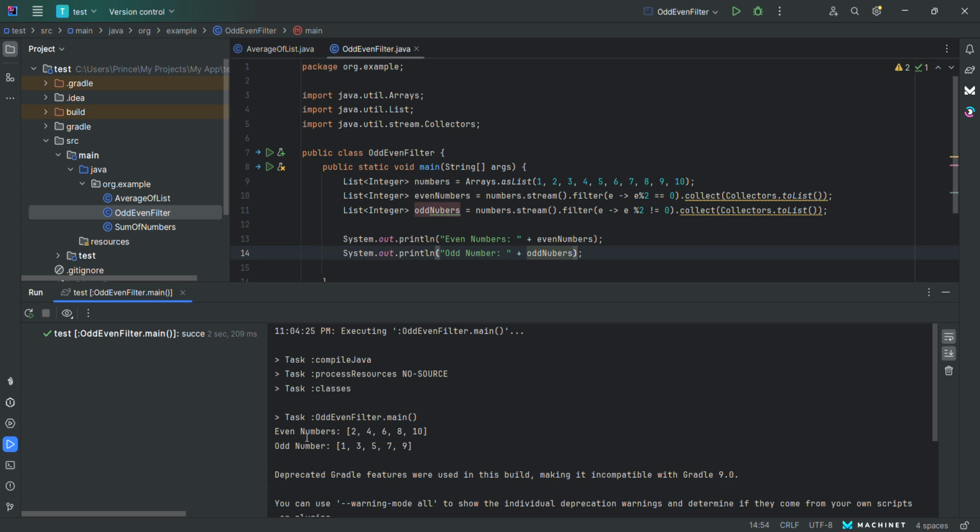Here you can see the even numbers and odd numbers. Even numbers are 2, 4, 6, 8, 10, and odd numbers are 1, 3, 5, 7, 9. So we got the expected output. By using Java 8 streams, we have efficiently filtered out the even numbers and odd numbers.